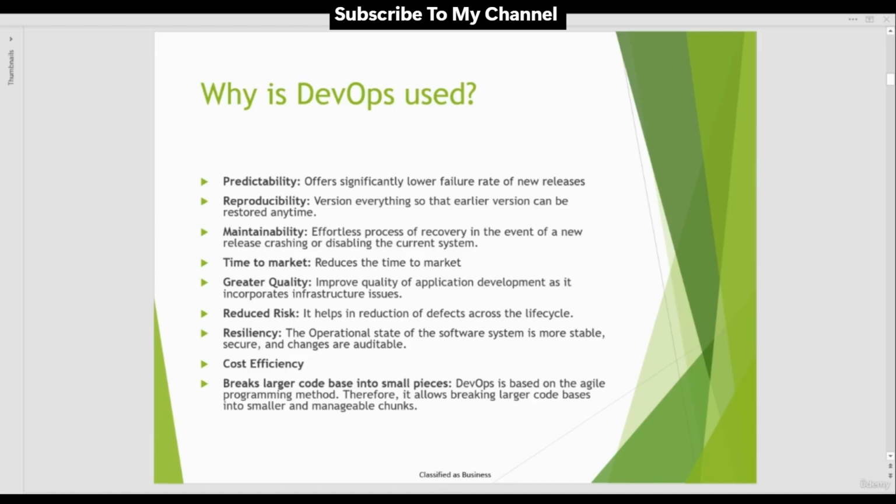It breaks a larger code base into small pieces. DevOps is based on the agile programming method. So these two are also linked, your agile and DevOps. In coming lectures, we will see where exactly these two fall. Therefore, it allows breaking larger code bases into smaller and manageable chunks. So this is also like a practice.